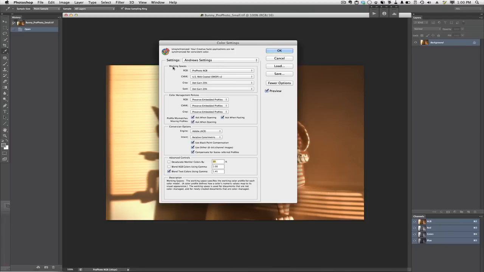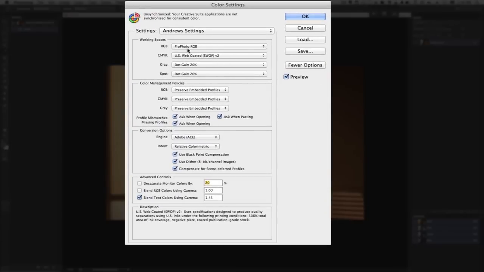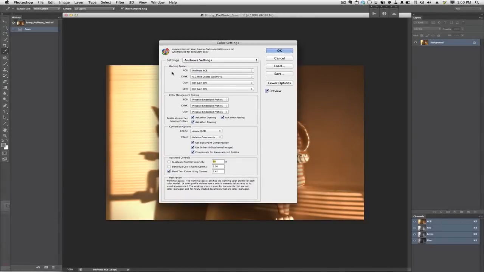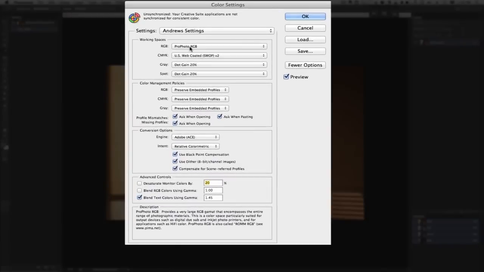So let's talk about these working spaces, the next area in this dialog box. Basically, we have different color models that we can work with. And what this allows us to do is pick color spaces that we prefer to be working in. And as I said, I recommend that for people in a raw workflow, you pick ProPhoto RGB for an RGB working space. Consequently, you can pick a color space for CMYK, grayscale, and spot. Now, if you never use these particular color spaces, then you don't have to worry about that. I would suspect that almost everyone is working at least initially in RGB.